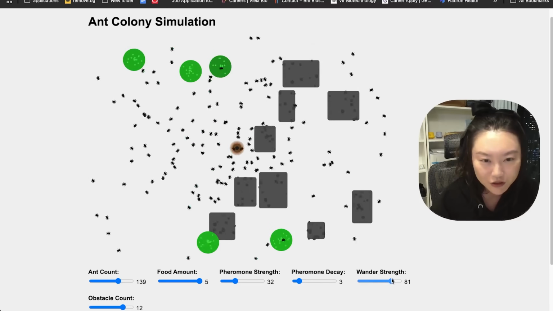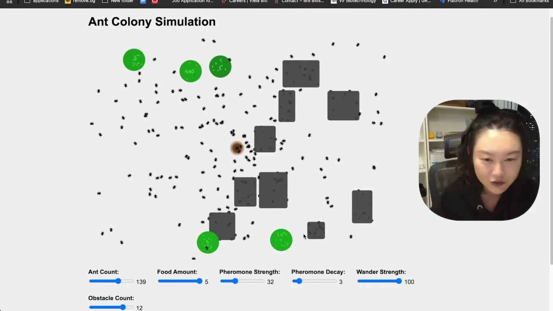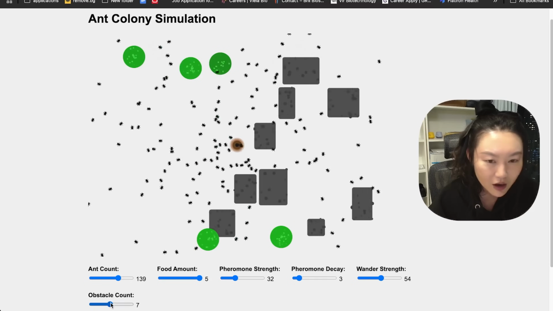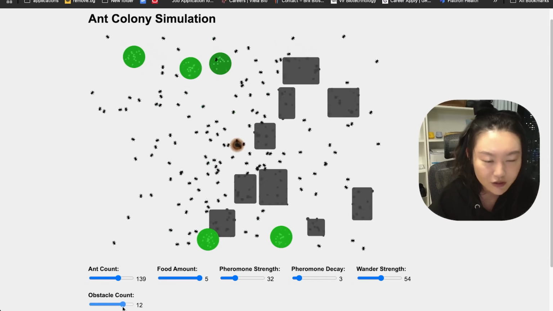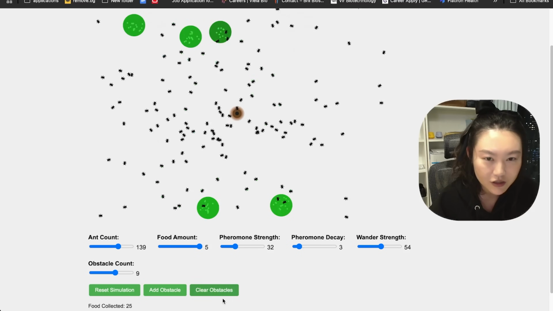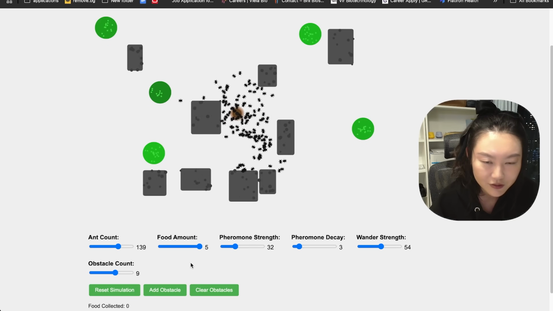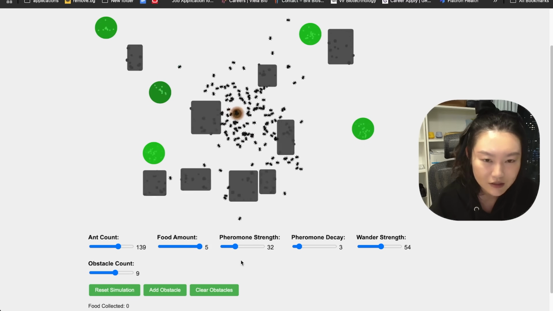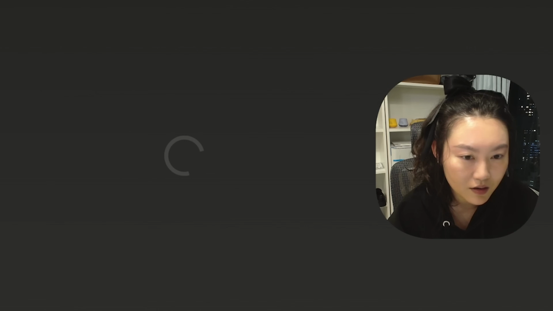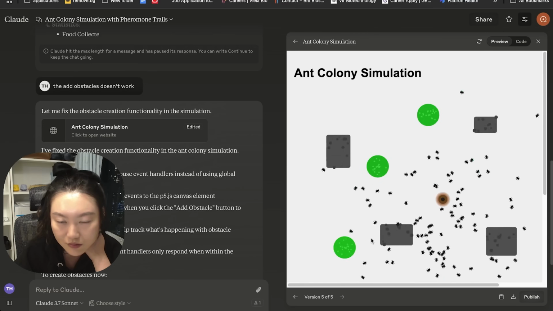You also have wander strength. If you increase your wander strength, then they just start spinning in circles, which is probably not very efficient. So let's probably decrease that as well. The obstacle count toggle doesn't work over here, and add obstacle also doesn't work, but you can clear the obstacles and you can also reset the simulation here. Let me see if I can fix it. And it still doesn't work.